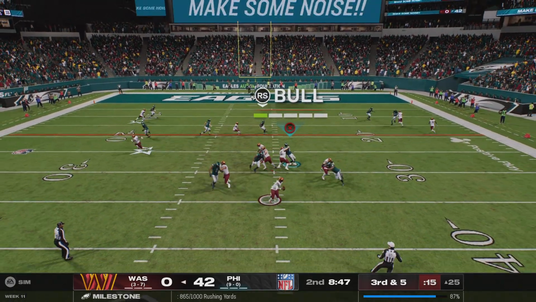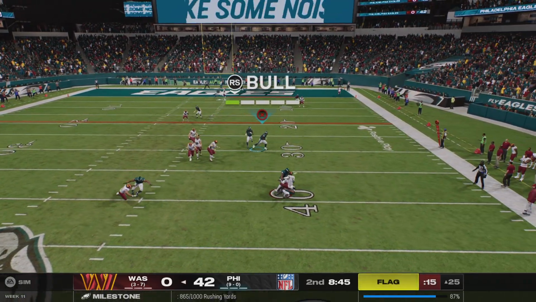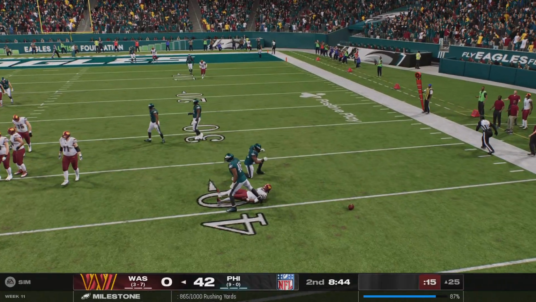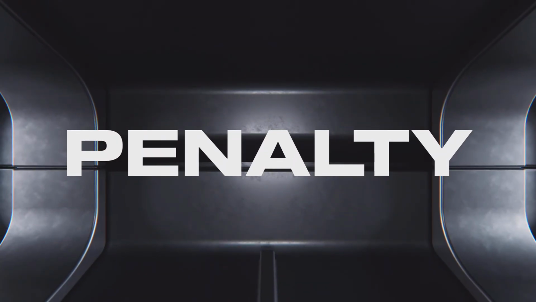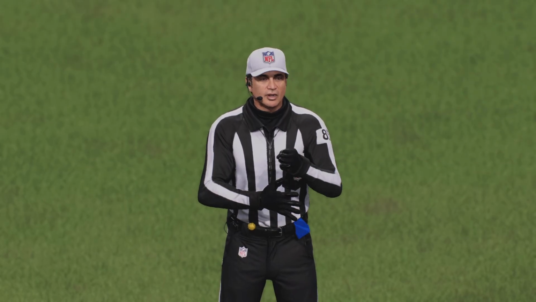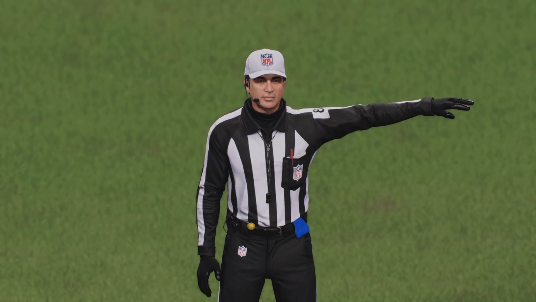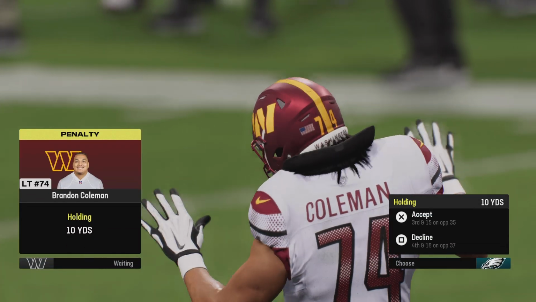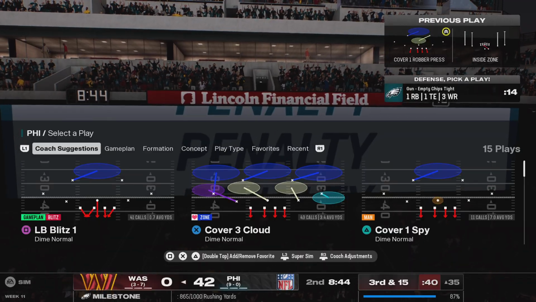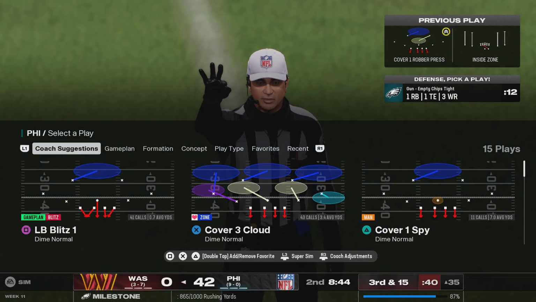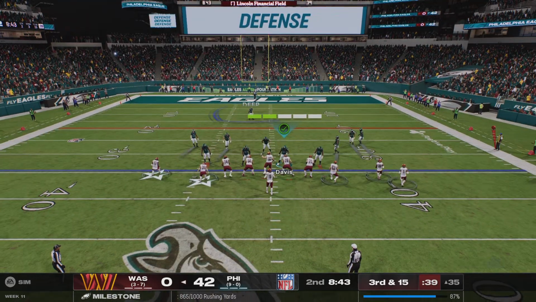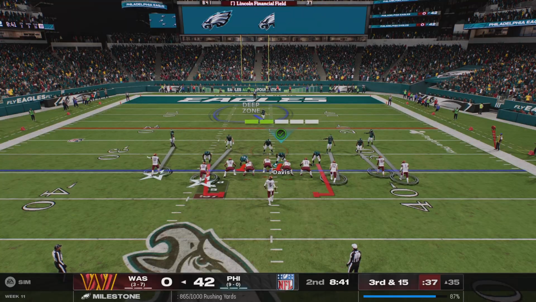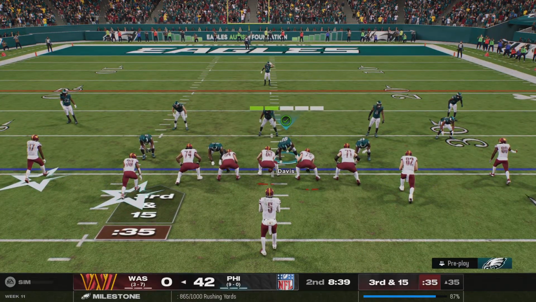On 3rd down, they'll throw with Daniels. The pressure gets there. He'll go down. There's a penalty flag down as well. This could very well be a hold, on the rookie Coleman. Still 3rd down. Whoa, things are getting tougher. It's now 3rd and 15.